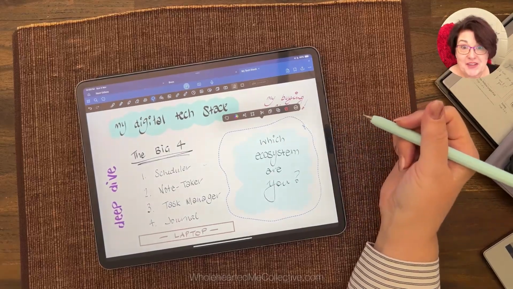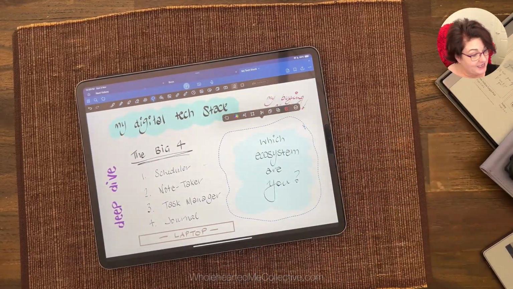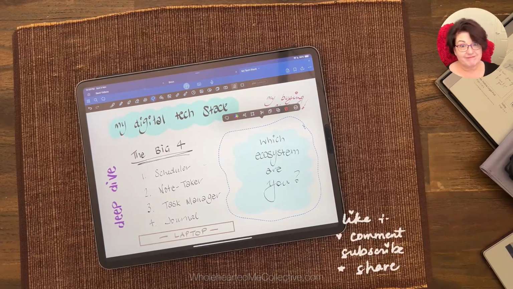So just wanted to show you that. It's the new menu, looks so cool. And yeah, they've added even more stuff.